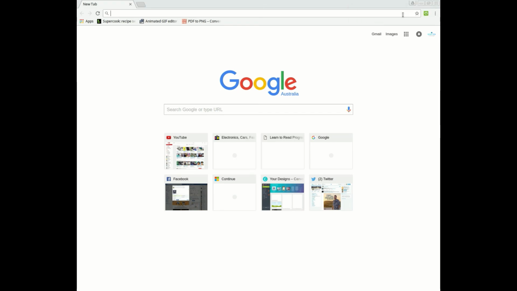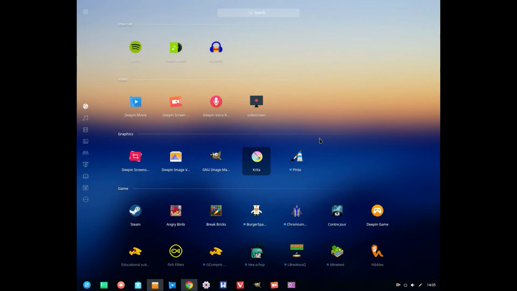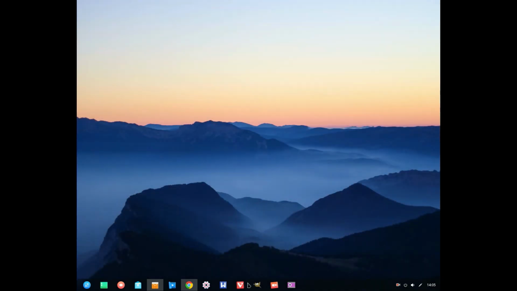There it is, Pinta installed successfully. Ha! So if we go here, I'll just show you this. There it is, Pinta and Critter.